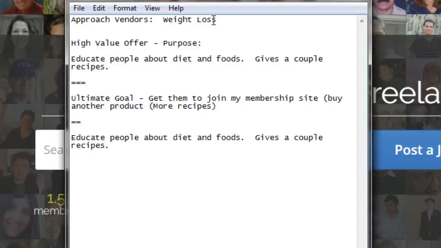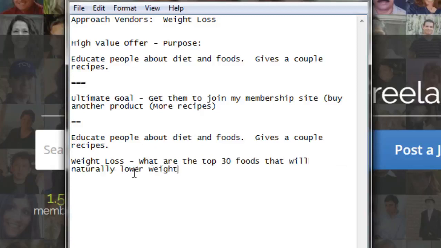Now, if you don't want to create all the content from scratch and you want to create a video course, typically what you want to do is hire a writer. Most writers can go out and do some research and find information, and they'll be able to write a report or an ebook. But before they can do that, you have to create an outline. So in this case, we can educate people about diet and foods. As far as weight loss goes, we can type in: what are the top 30 foods that will naturally lower weight?